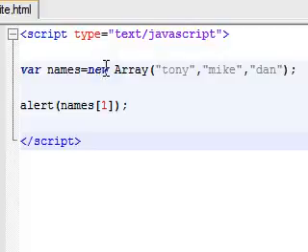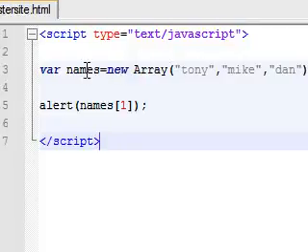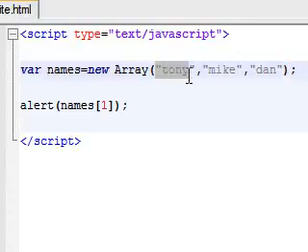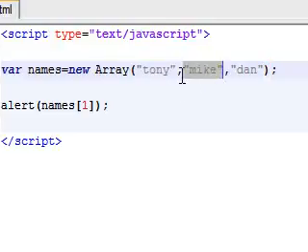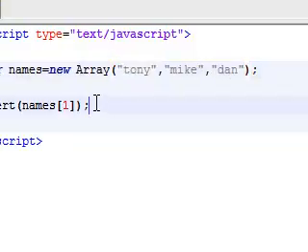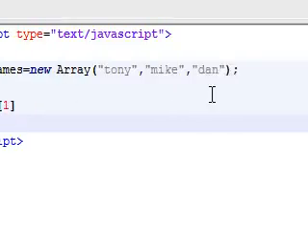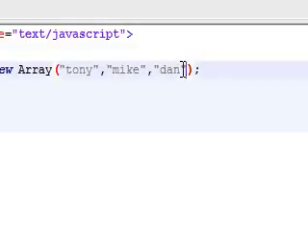So again, anytime you want to make an array and store a bunch of values in a single variable, say you had a bunch of names you want to list, you would type new Array, and then you would type whatever words you want, separated by a comma. Remember, text goes in quotation marks, numbers don't. So as you can see, we now have this syntax to write an array.